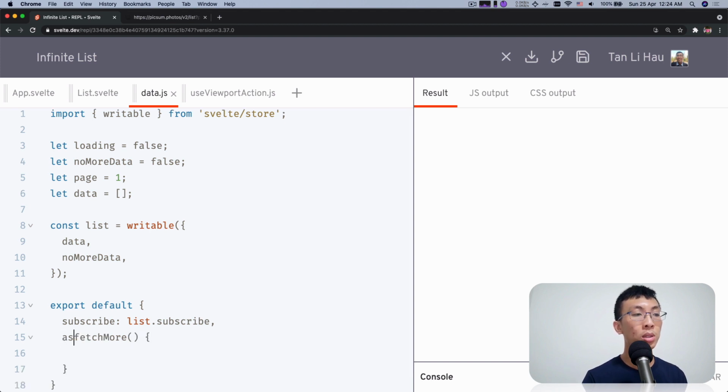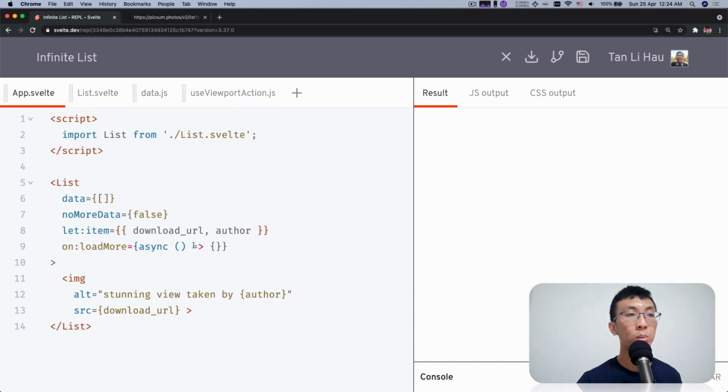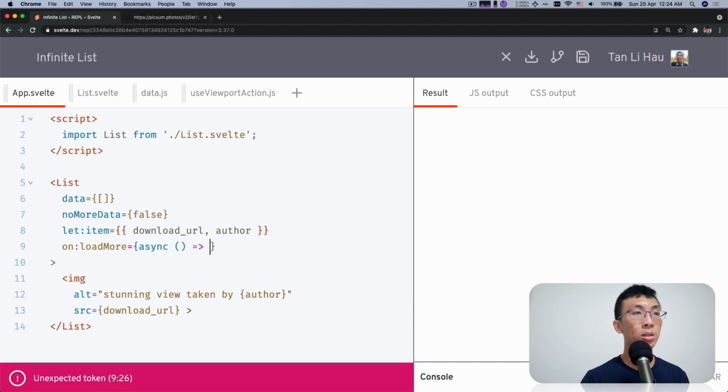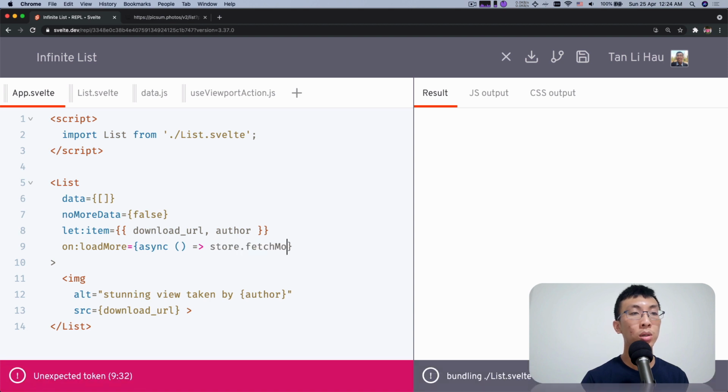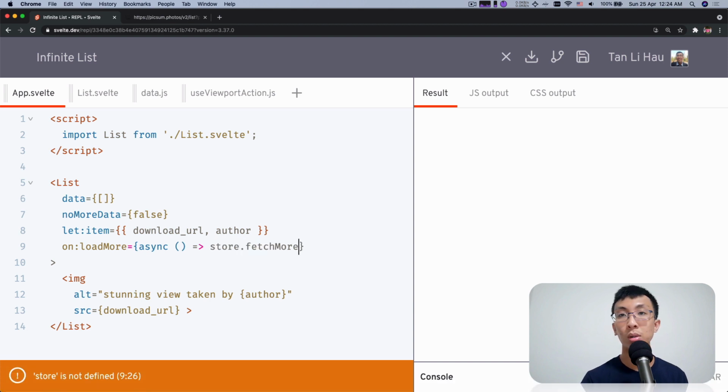This will allow the user of this store to call this and fetch more data, right? So later on, I will probably come over here to load more, and I will say store.fetchMore. I would call this to fetch more data.